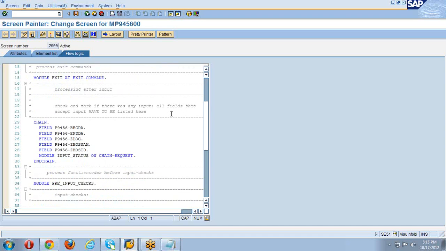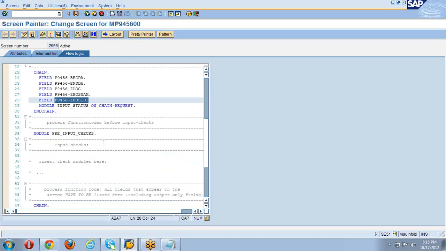You can see here the fields for this newly created info type P9456. Begda is the technical name for start date; it stands for beginning date. The technical name for end date is ENDA. The technical name for the location field is ZLOC, and there are technical names for hospital name and hospital ID. Like this, the system itself has generated this program.